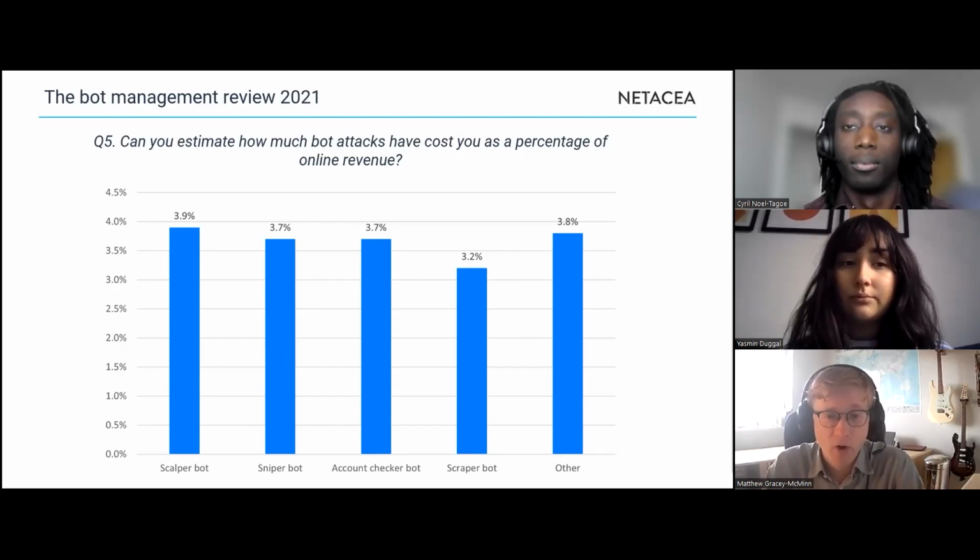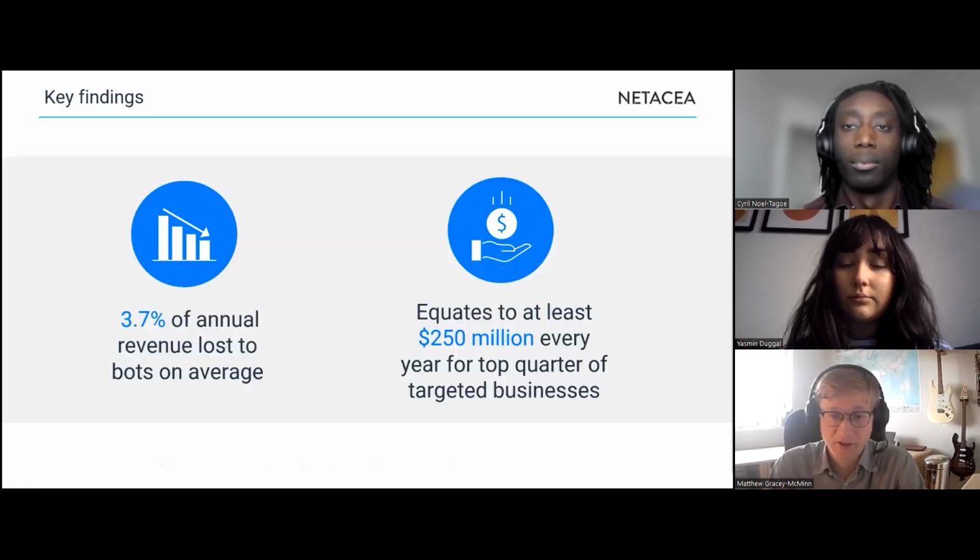But as a percentage of online revenue, account checker bots, the credential stuffing bots we've been talking about, cost about 3.7% of annual online revenue. So for some of the largest businesses we spoke to, that was at least $250 million. So for a quarter of those businesses, that was a rather significant sum of money.